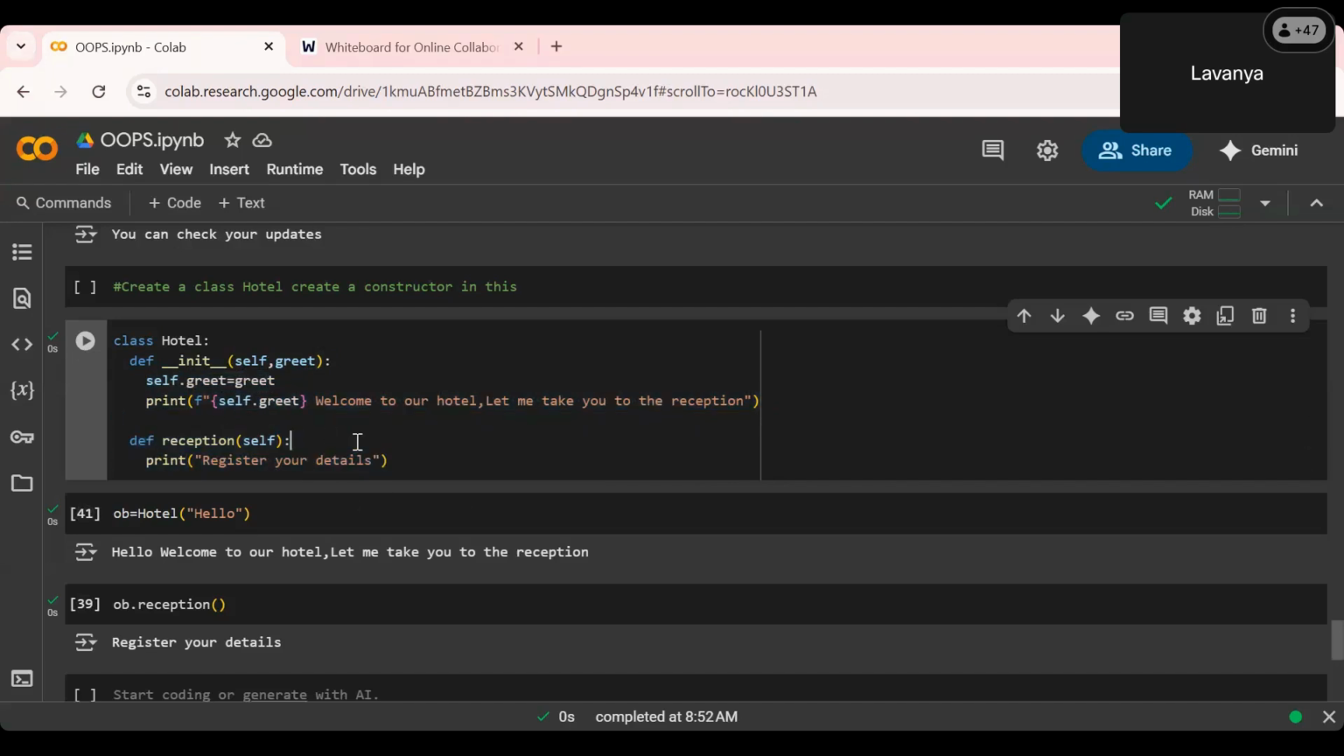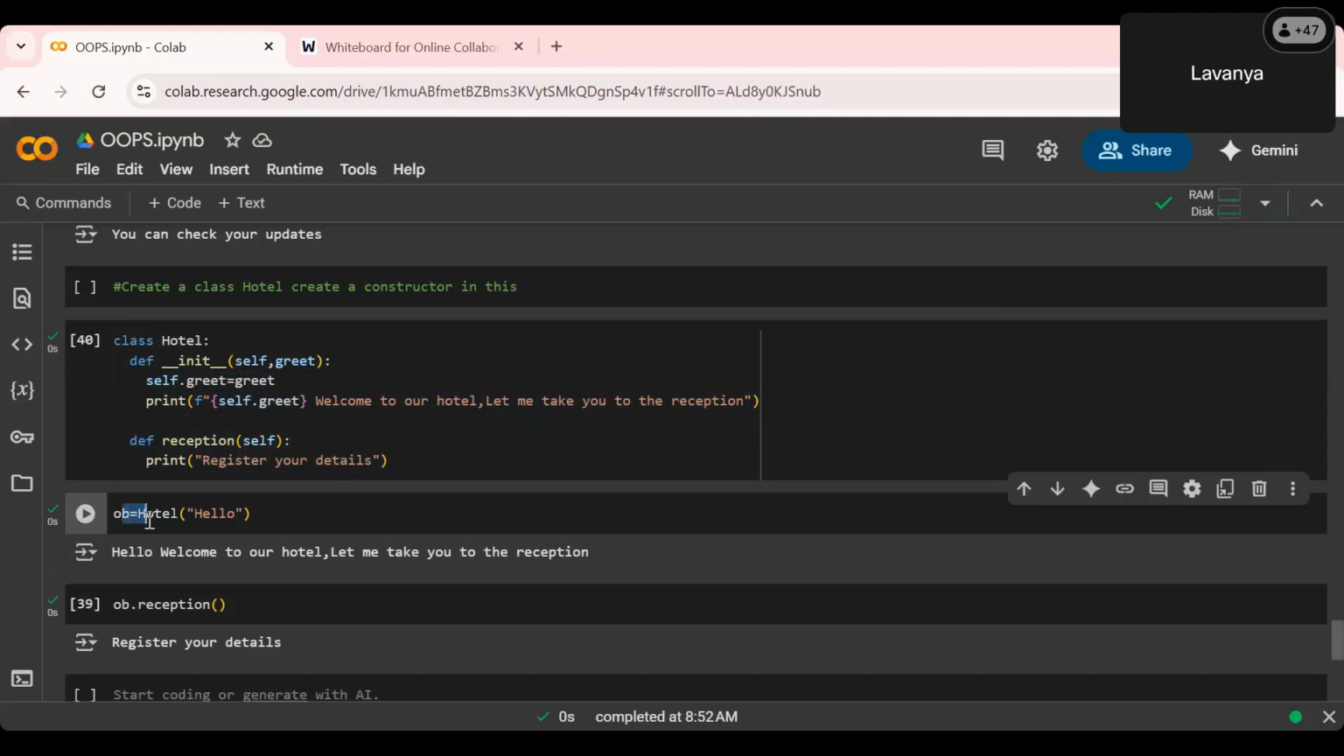Now whenever we create our object, this function will automatically come, because this is the constructor. This is the use of the constructor. So this method is coming while creating our object.